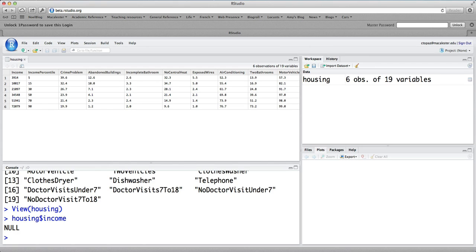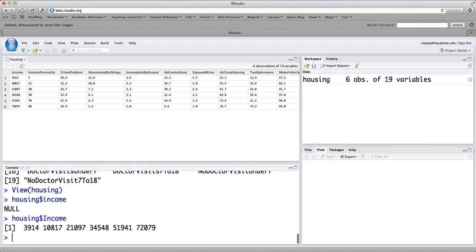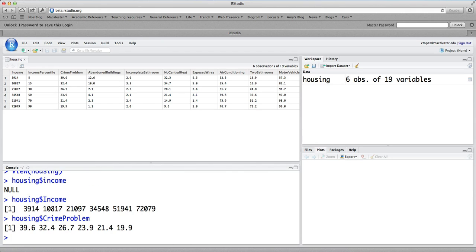I typed the name of the column with a mistake in it. It should have been uppercase I. I used lowercase I, so I got an answer of NULL, meaning we can't find what you're looking for. Housing$Income with a capital I gives me the numbers in that column. Okay. Similarly, I could type housing$crimeProblem, and I get a little bit of data back there.